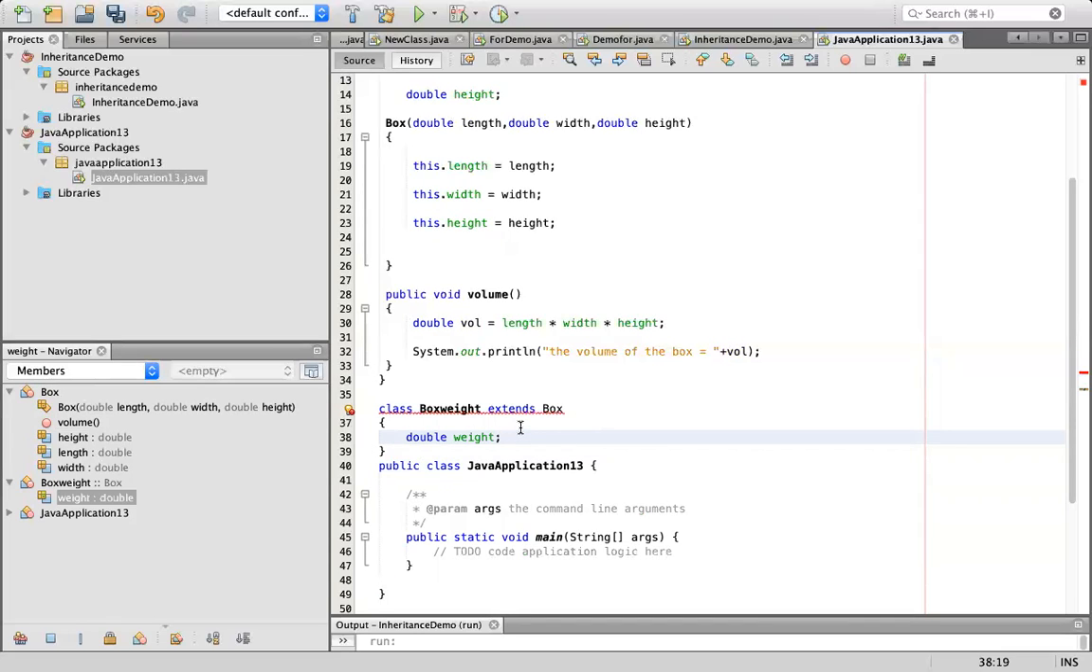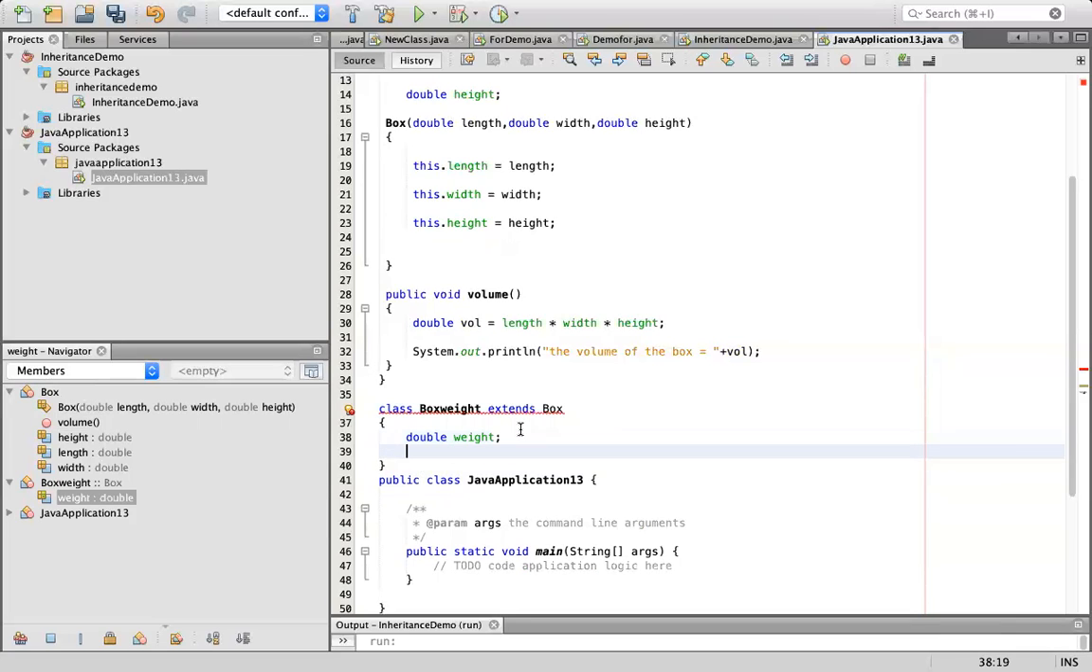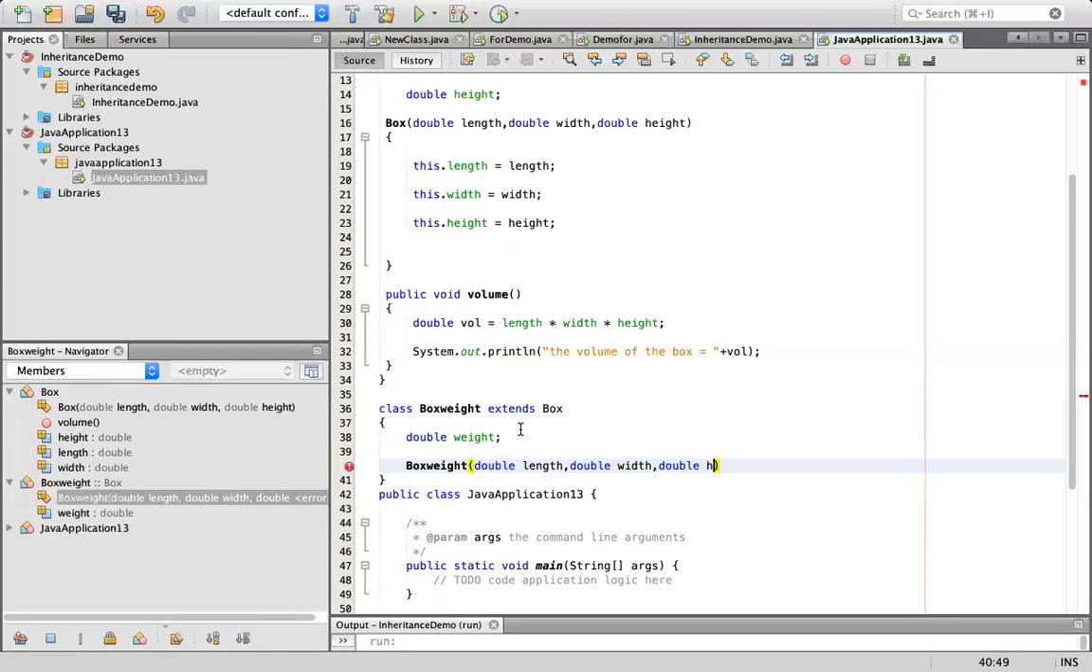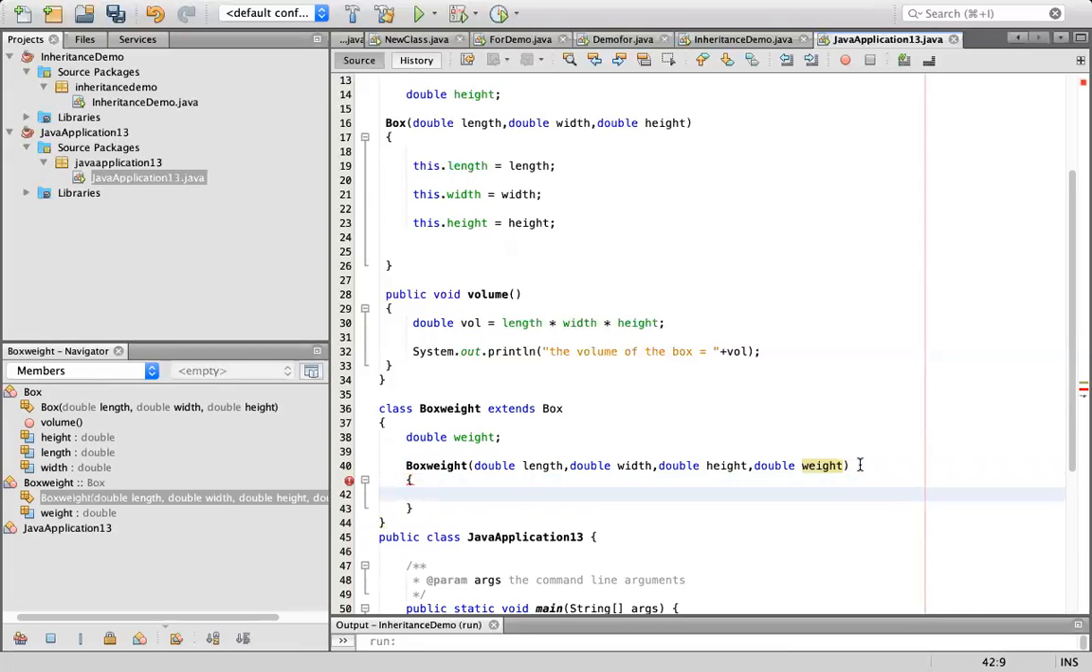And then we should write the constructor for the BoxWeight class, that is BoxWeight, double length, comma double width, comma double height, comma double weight. Then super of length, comma width, comma height.